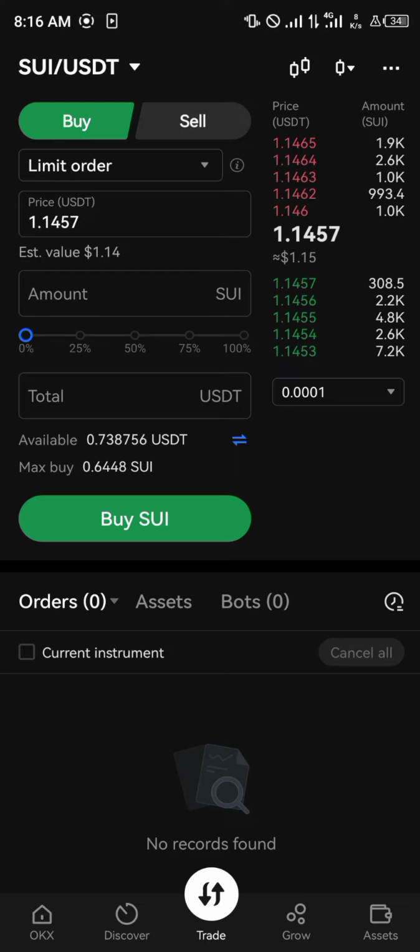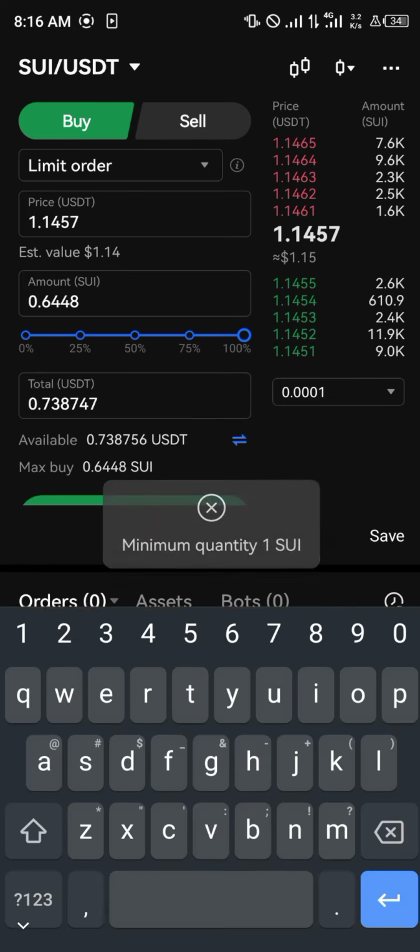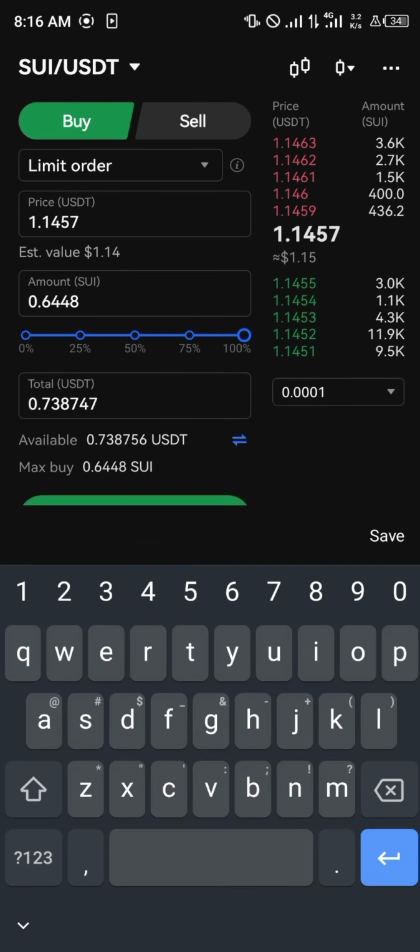You click on that, and now we're going to be getting, as you can see, the price for the SUI coin for at least one of it is $1.14. So we're going to be using all of our USDT for this purpose, and we click on Buy Sui. With this, we'd have the SUI token in our wallet on our trading assets menu. We'll have the SUI coin there. So you simply click on Buy Sui, minimum quantity 1 SUI.